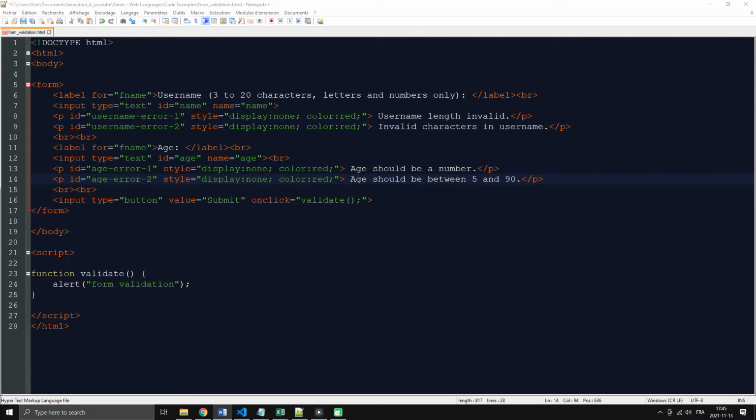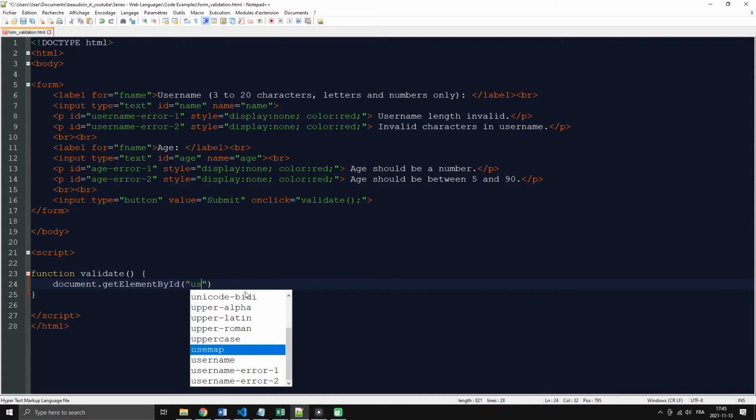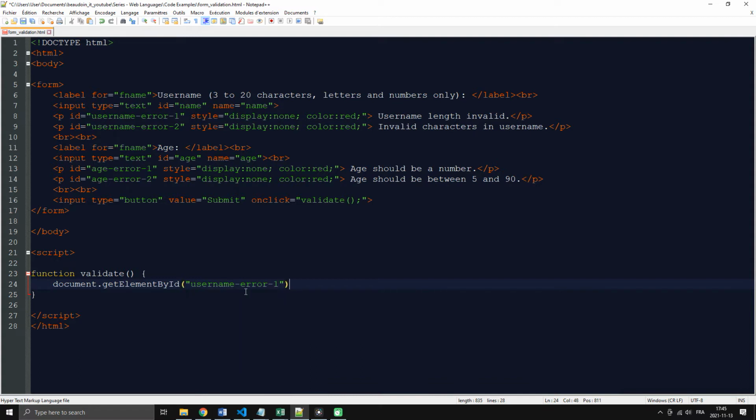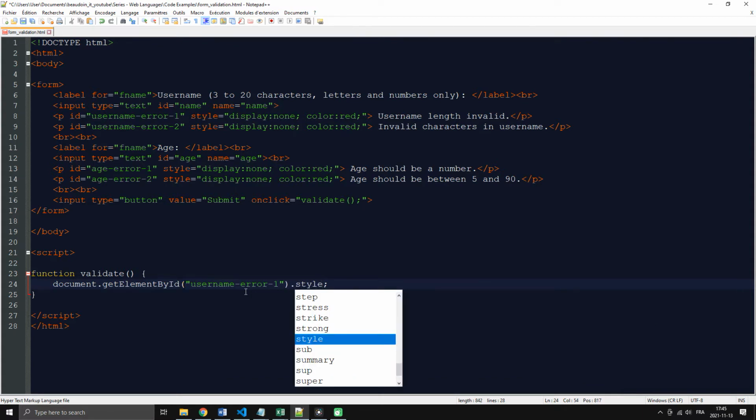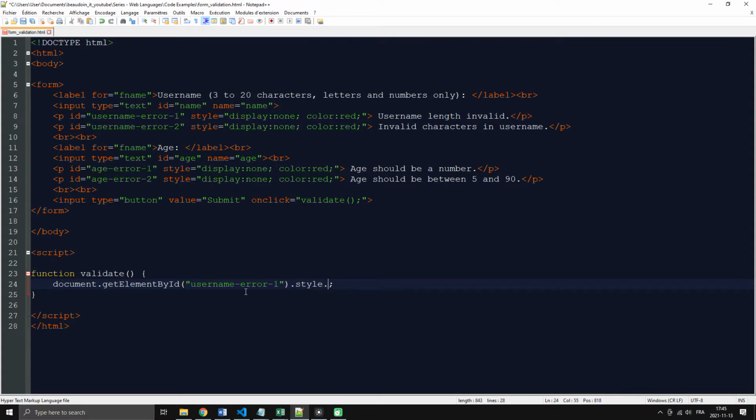At this point, let's do another test. We want to start displaying errors when clicking the button. We do this using the function document.getElementById followed by the ID that we defined earlier, username error1. Since the result is an object, we can access the style with .style and then display the element using .display equals inline.